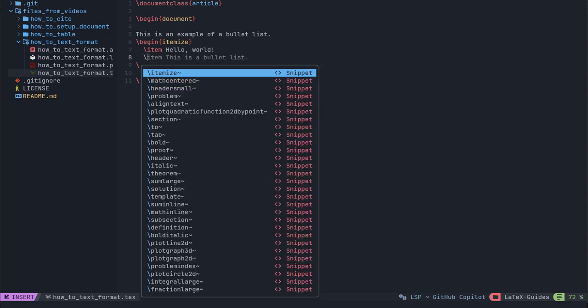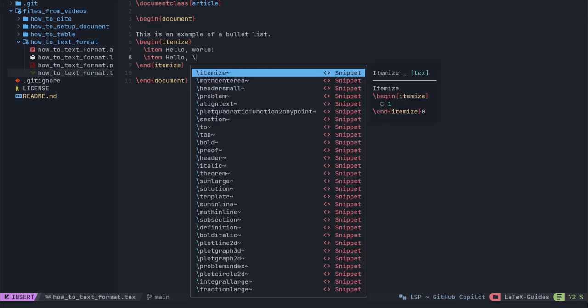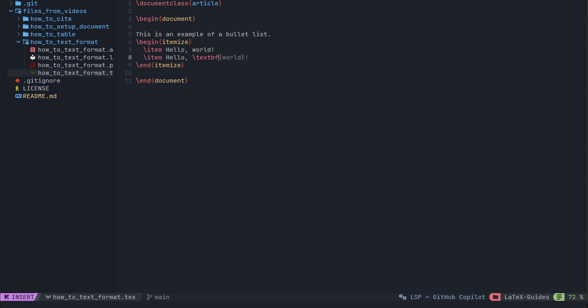So for the next item I'll say again hello, and then this time I'll go \textbf. So bf stands for boldface, and then I'll go world, end that, and exclamation mark. So note that only what is between the curly braces will be made bold.